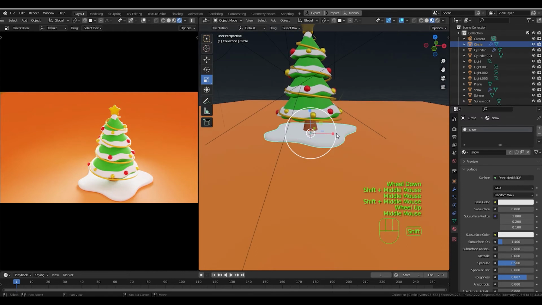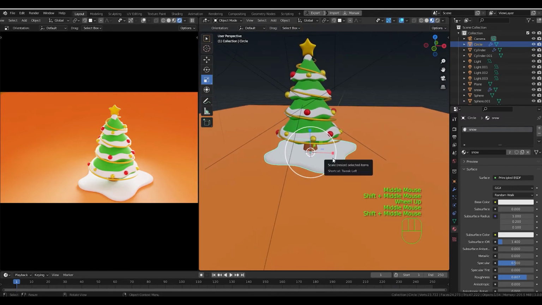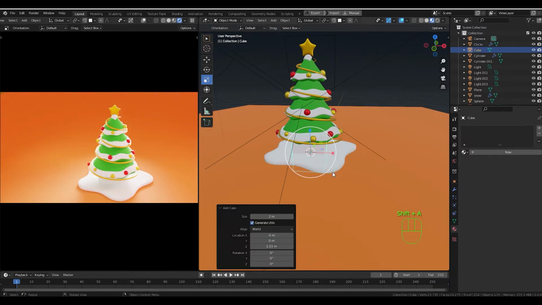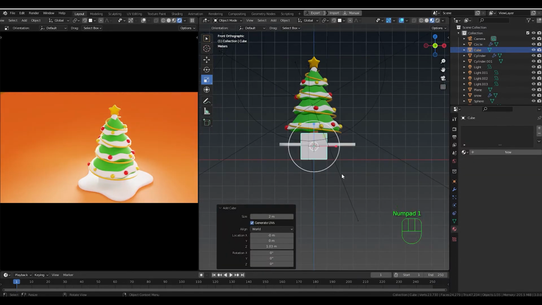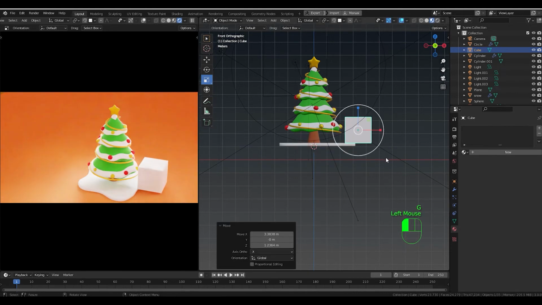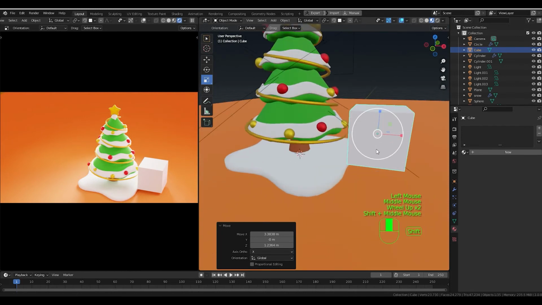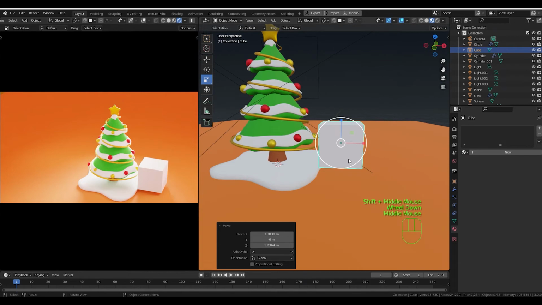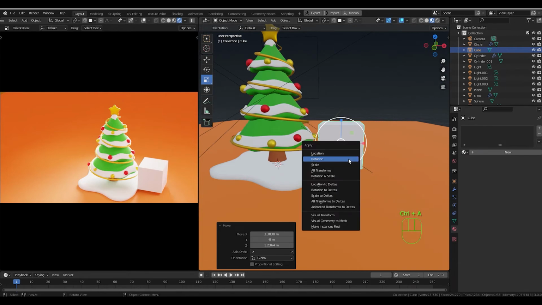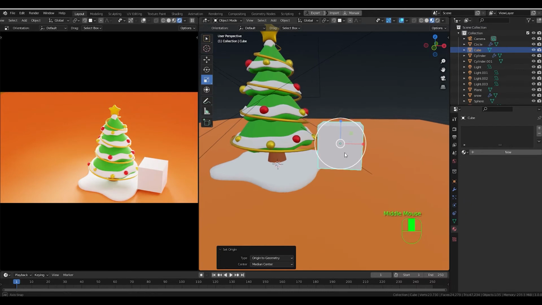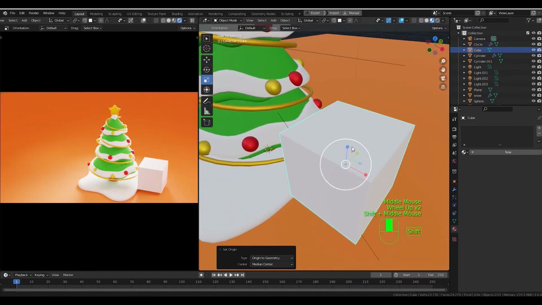Okay, for the presents, in the same place, Shift A, mesh, cube. Then let's go to the front view, G. We are going to move it right here. Move it, yeah, right here is okay. Now what we're gonna do is Control A, all transformation, then right click, set the origin to the geometry. Okay. Now enter edit mode.